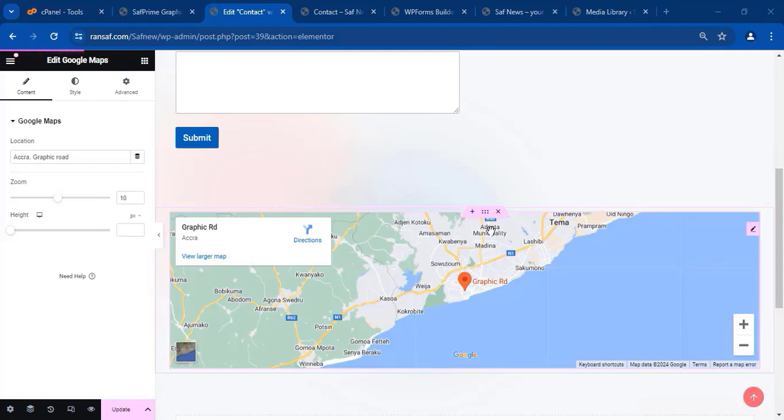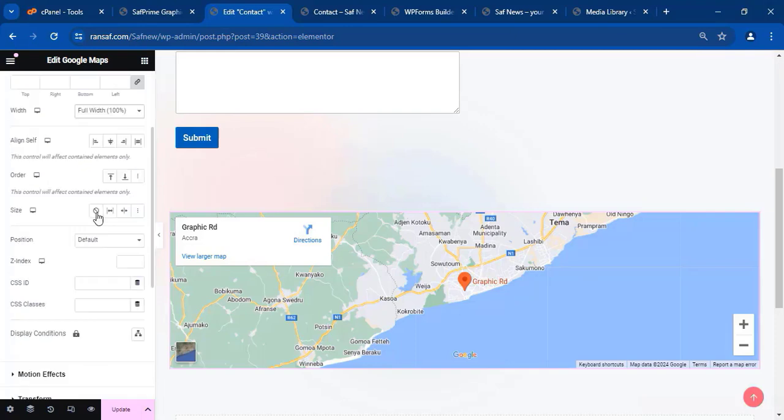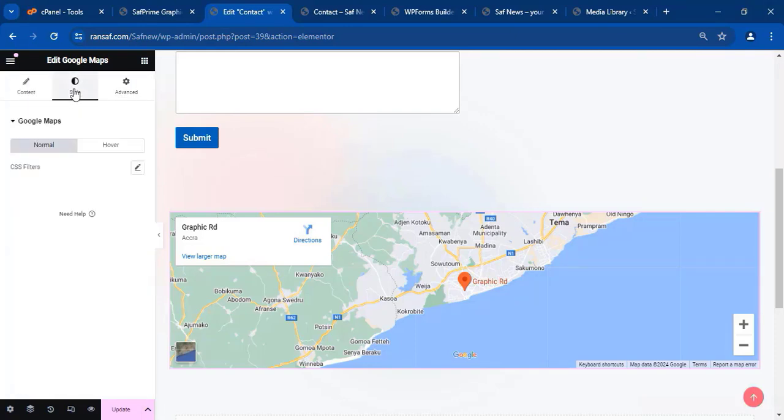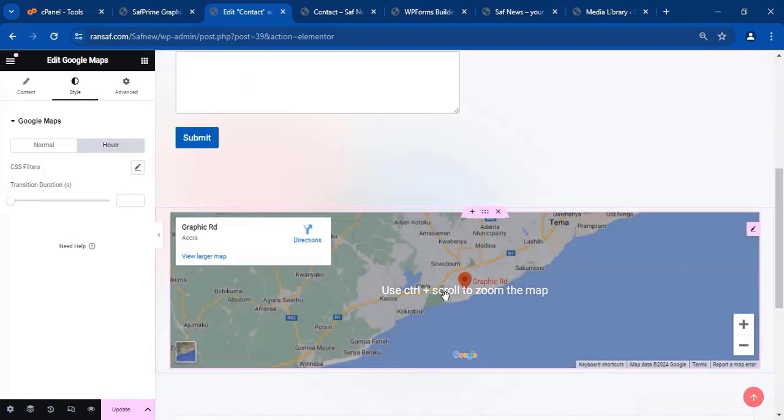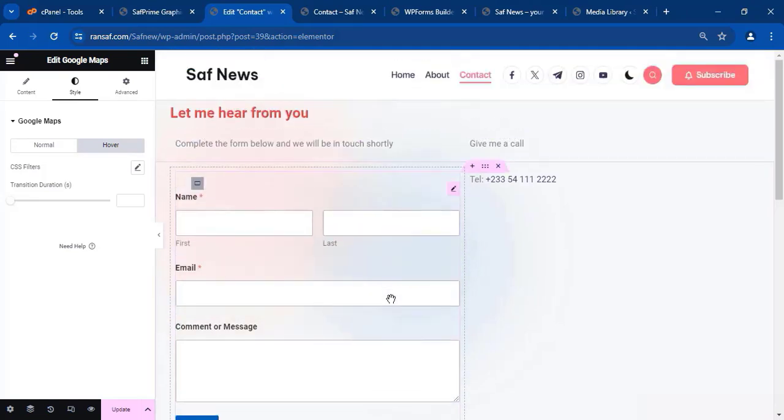Now the map, let's come to style, advanced rather. Then we have the width, full width, or you customize it how you want it to be. Now let's go to the style, normal, or you want hover. So you select. Basically that is how you add map to any website. How you add form to any website.